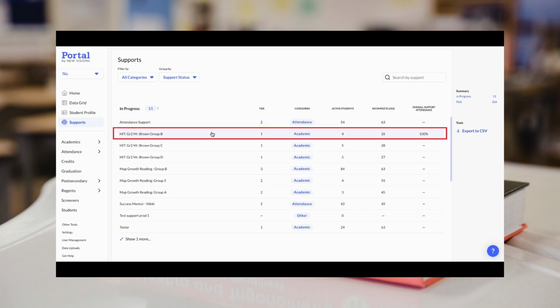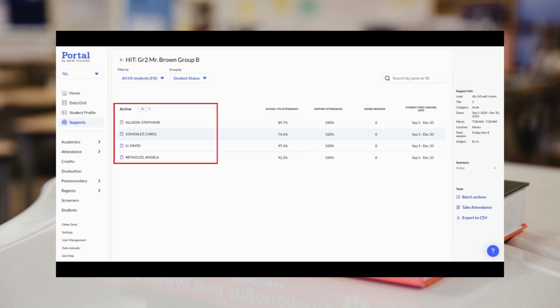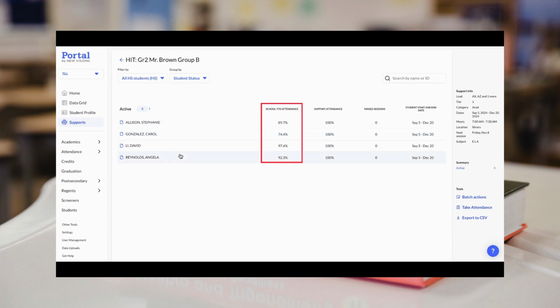If you click on your support, you'll see the names of your students, their school year-to-date attendance, support attendance, how many sessions they have missed, and when they started that support and when they will end that support. On the right side, you'll see a snapshot of all the information you filled out when you created the support.